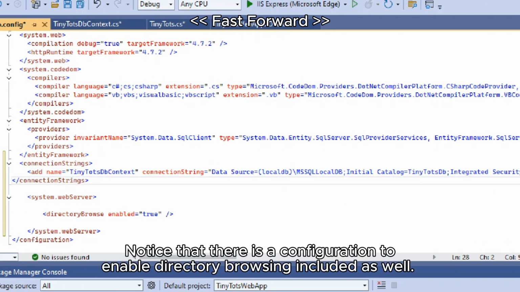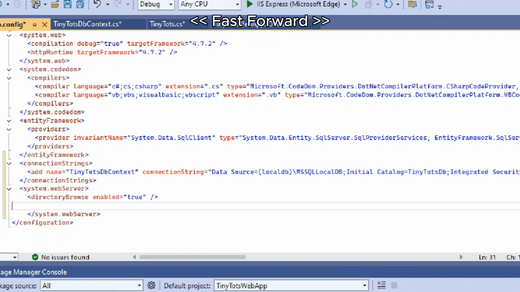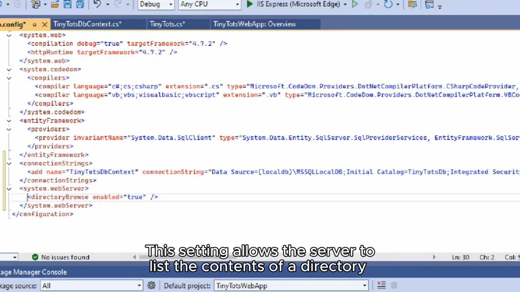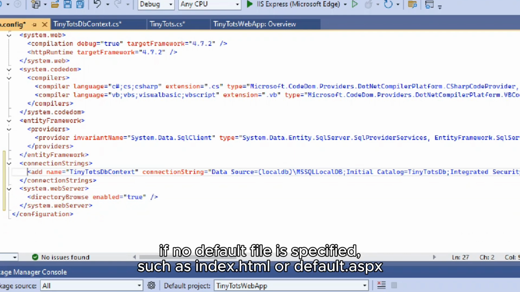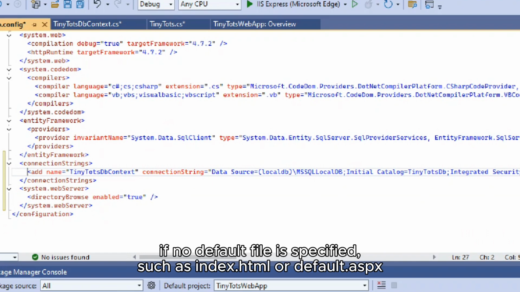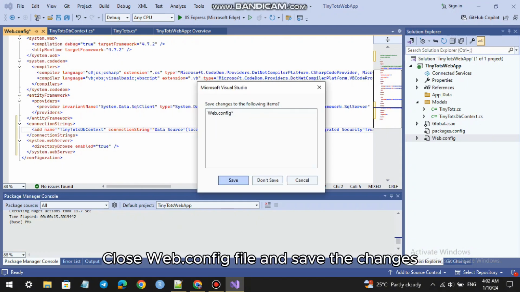Notice that there is a configuration to enable directory browsing included as well. It is done to prevent errors when running the application. This setting allows the server to list the contents of a directory if no default file is specified, such as index.html or default.aspx. Close web.config file and save the changes.